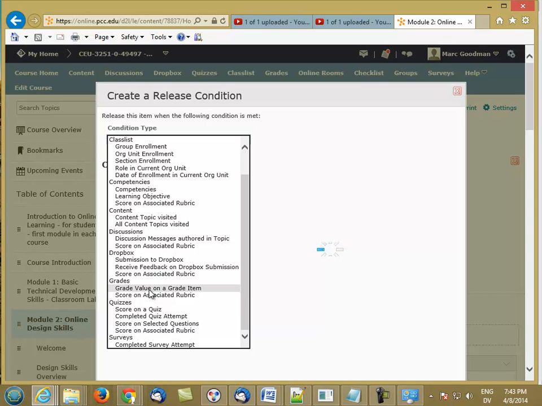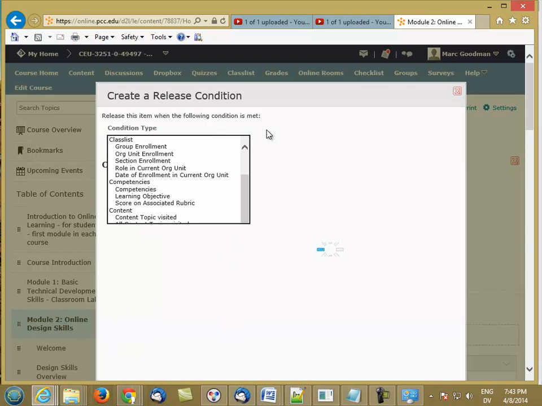Commonly, people will attach release conditions based on a particular grade item. So in order to access a particular piece of content, you must score a particular score or better on a quiz, or you must score a particular score or better on one lab before it unlocks a second lab that builds on it. So there are a variety of different condition types.